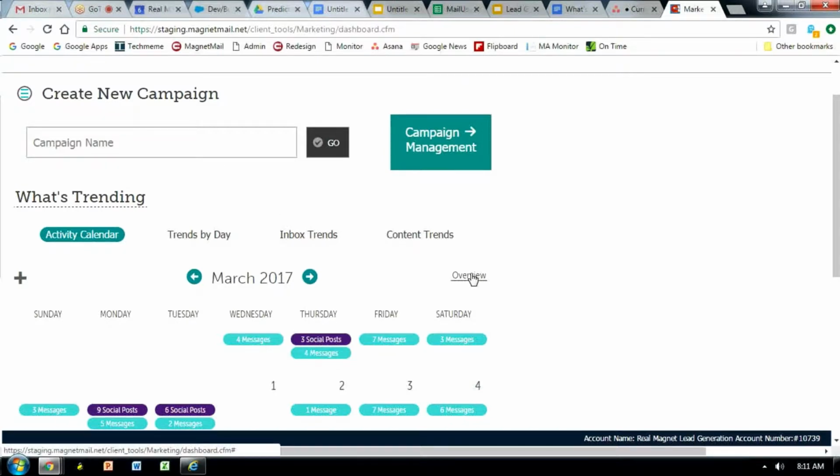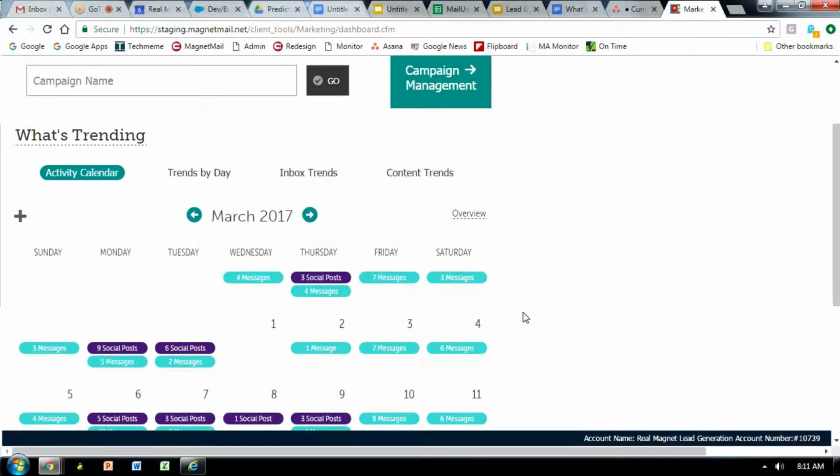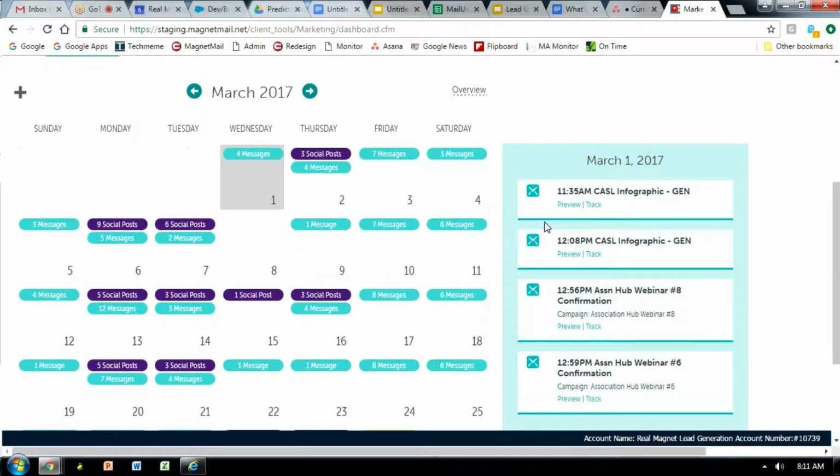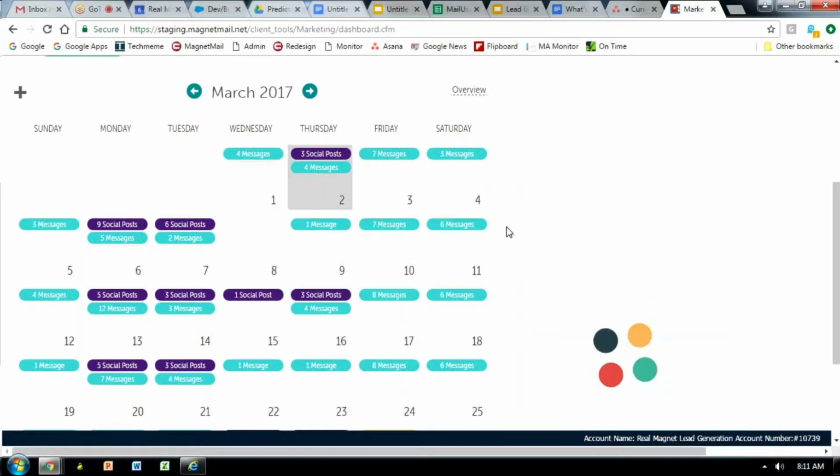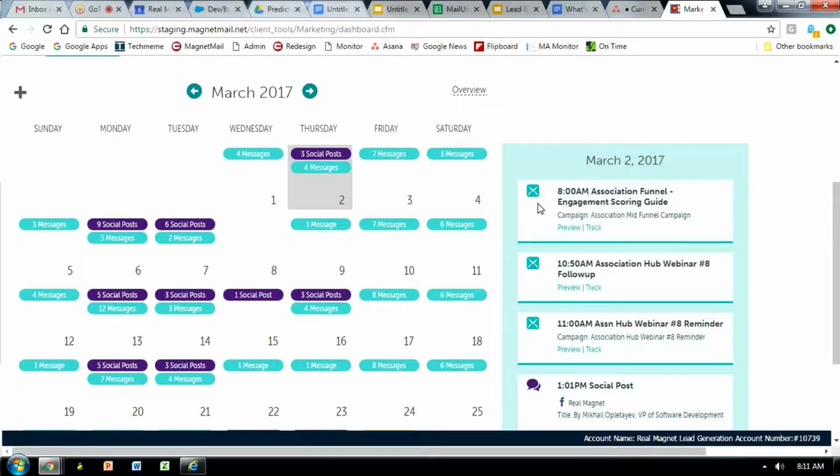Let's look at a couple of these. The first one is the overview. Essentially, it gives you an overview of the messages that have been sent out on a daily basis. It's not the number of recipients, it's the number of jobs or unique messages. For example, we can choose a particular day, and here we get the details. It shows what those messages were and what campaigns they were associated with. If I had social posts that went out, I would see those in addition to the emails.